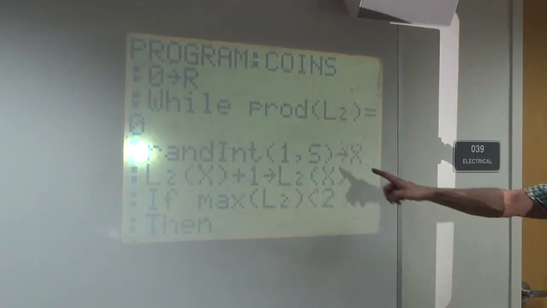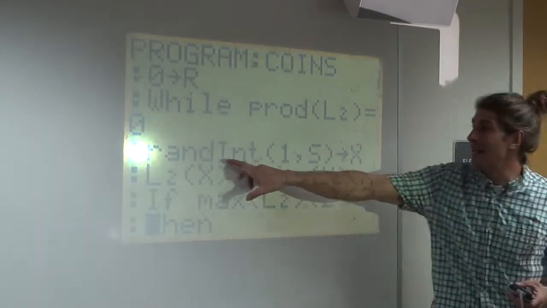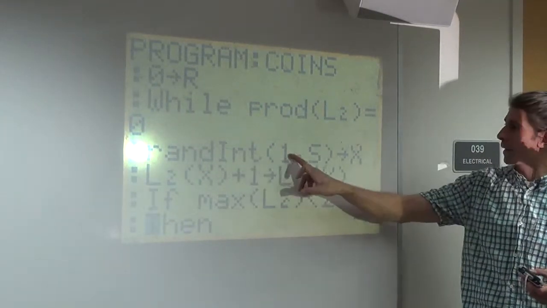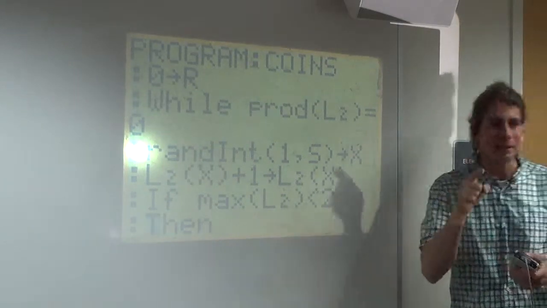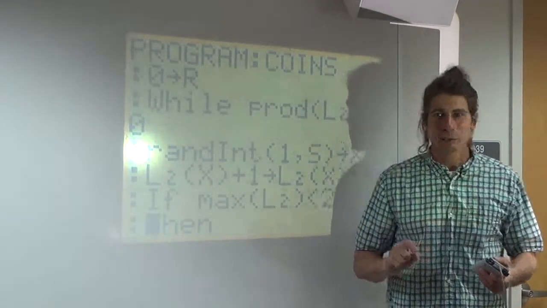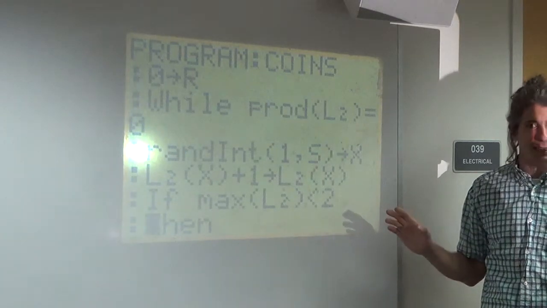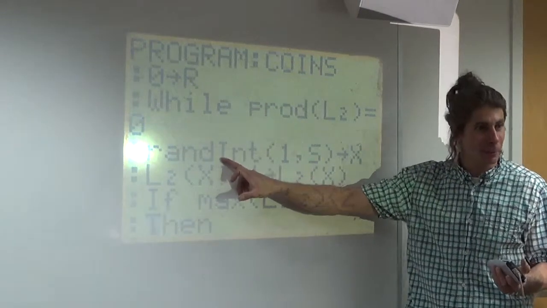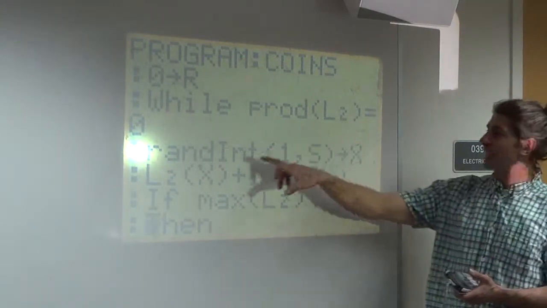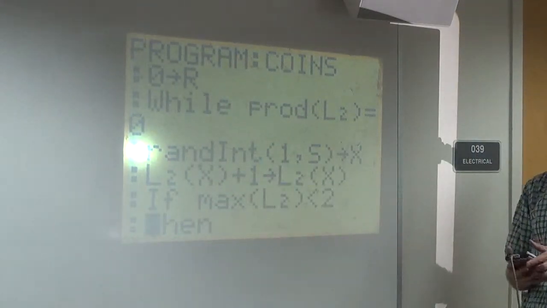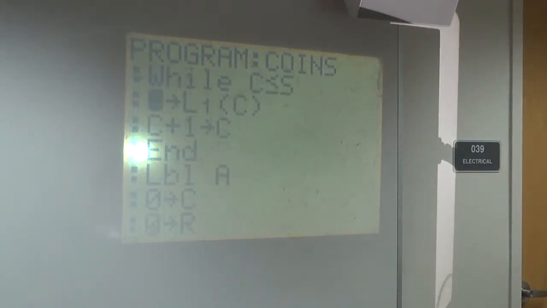So right here, friends, this is where the rolling is happening in the program. randInt, remember that command? 1, comma, S. Guess what S is? S is the number of sides you told it. So if it's 1 to 2, 1 to 4, 1 to 6, however many sides you put in, it generates a random number between 1 and that number, calls it X, sticks X into a list, which has already been created up above, right there.